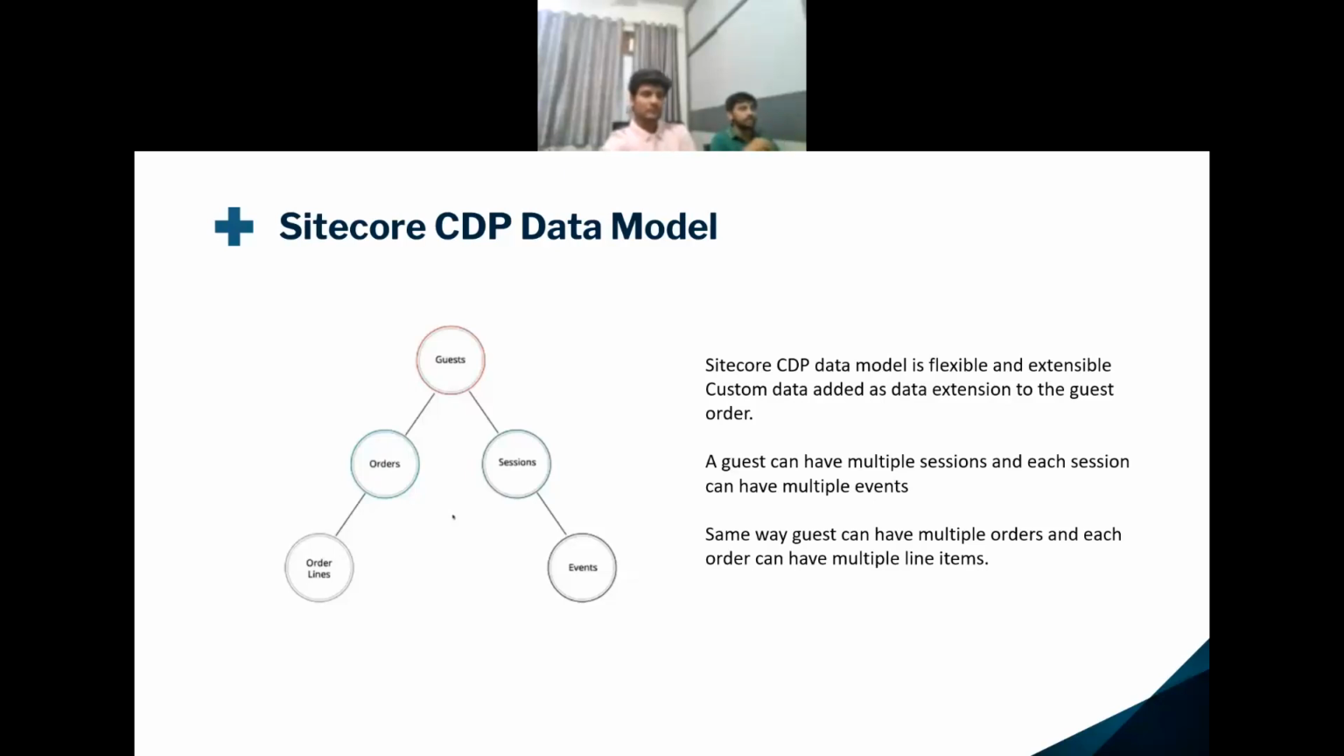Now, guests are of four types. The first is customer, the second is visitor, the third is retired, and the fourth is traveler. And if I talk about session types, this data model has four kinds of session types. One is open, the second is browse, the third is converted, and the fourth is abandoned.